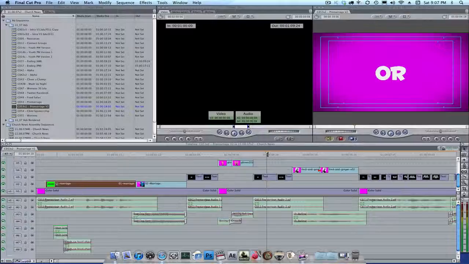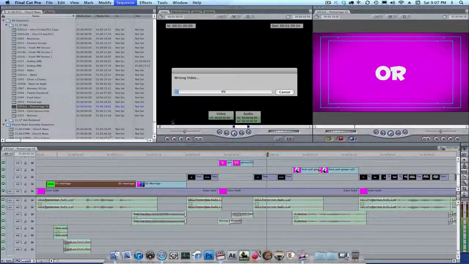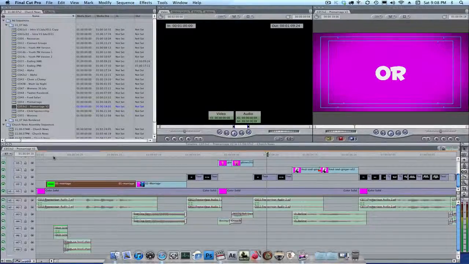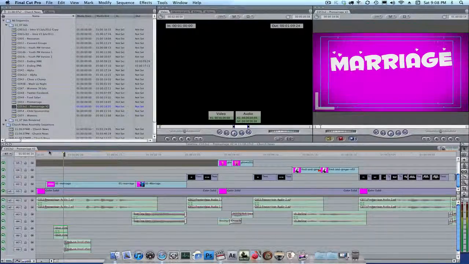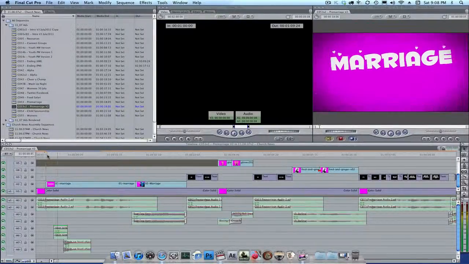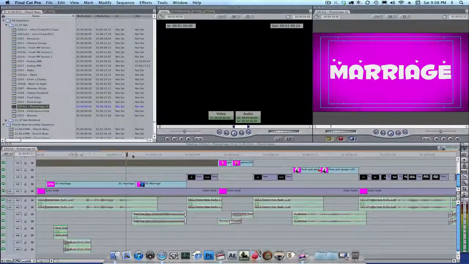So for instance, if I render this section in here by pressing Command R, and I'll just cancel halfway through, you can see that it creates a blue line here. So some of this has been marriage. It can be like this.